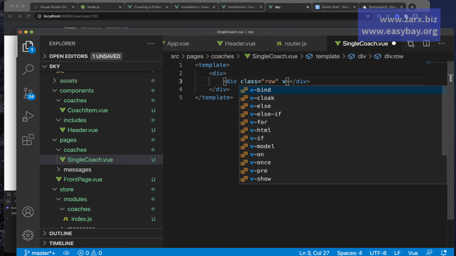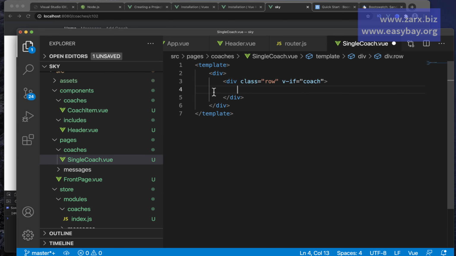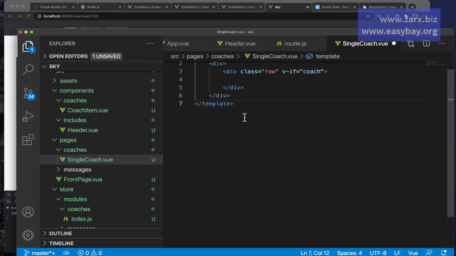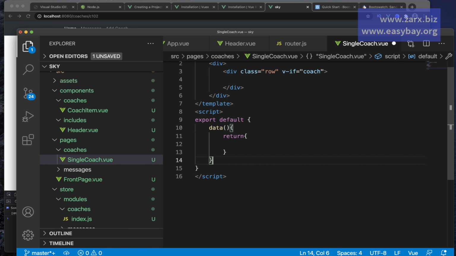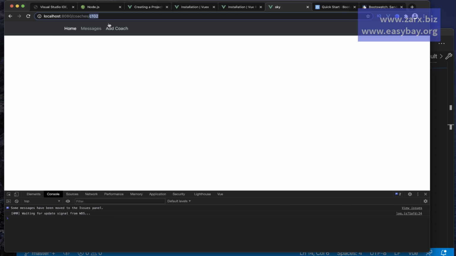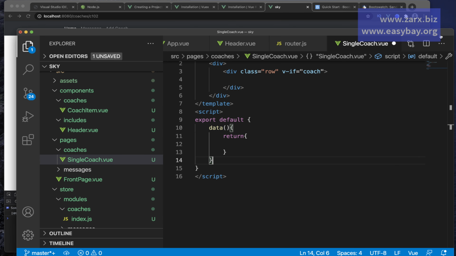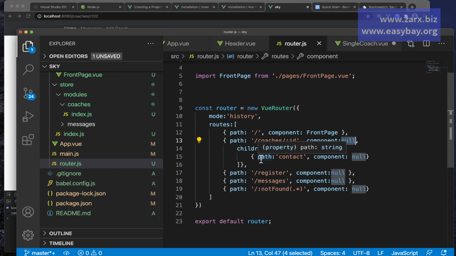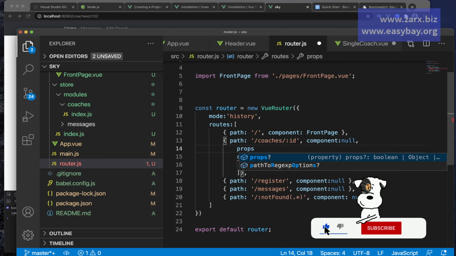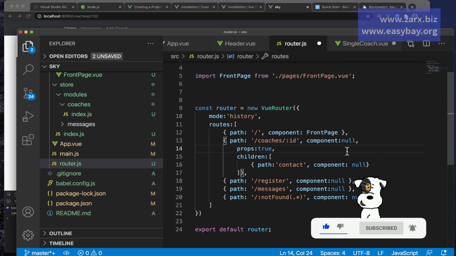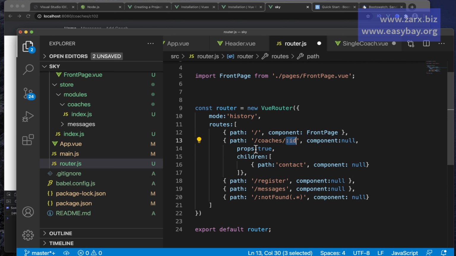All right, and I want to show it if we have the coach. So this div will show if we have the coach value set. To set the coach value, what do we need to do? We need to open the script tag first of all. We need to get the ID, and there is a way to get this ID as a prop. We define that we want this ID as a prop. So here where we have router.js, if I say that I want this ID as a prop, it is going to pass it. So here I say props: true. This ID is going to be passed as a prop.